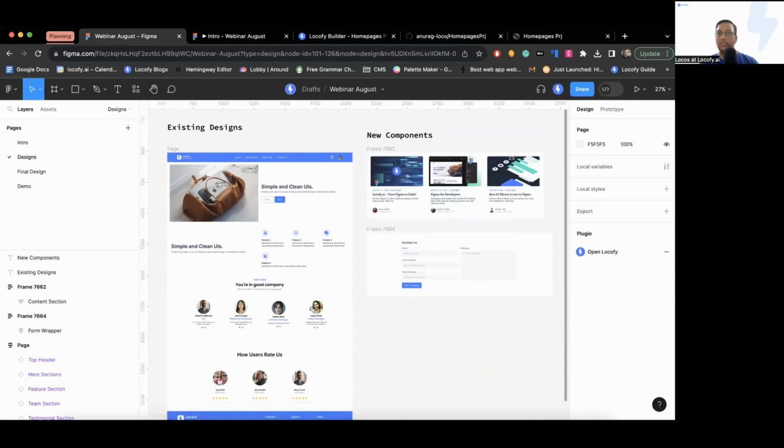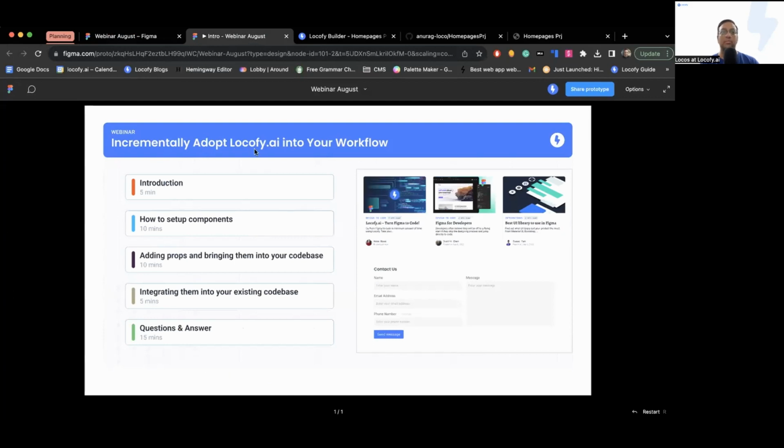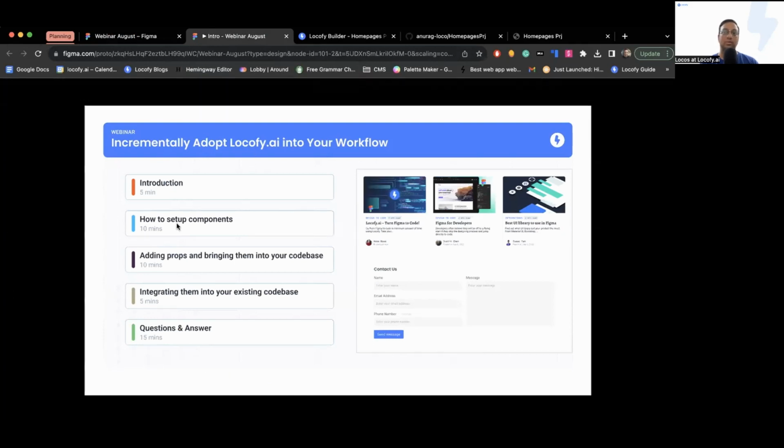I'm seeing quite a lot of new attendees join, so I'll take a few seconds to reflect back on what we discussed earlier. This is going to be a webinar where I will show you how you can incrementally adopt Locofi into your workflow. We will see how you can create components, how you can structure them, and how you can use some of the cool features of Locofi, like creating components and the GitHub workflow, to have a much more refined way of controlling your design and code and making sure they are in sync.